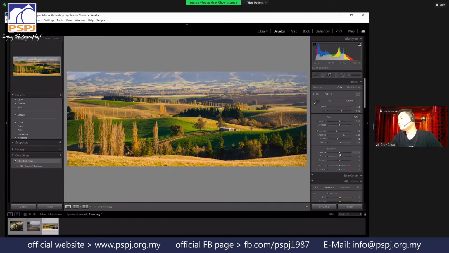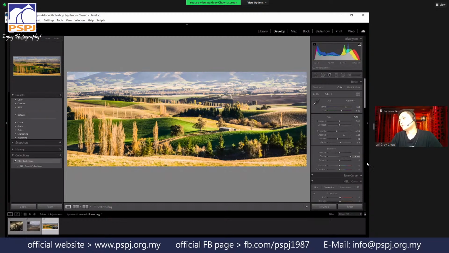So texture. Before I go to check texture, we talk about clarity first. If you put too much clarity, the photo is going to look like this. The color got washed out. If you add a lot of contrast and a lot of sharpening to the photo, it's just ugly. It's awful, so don't do that.